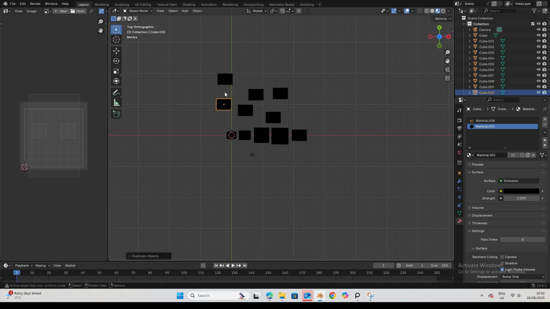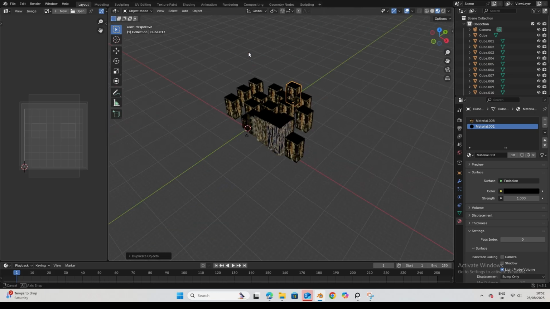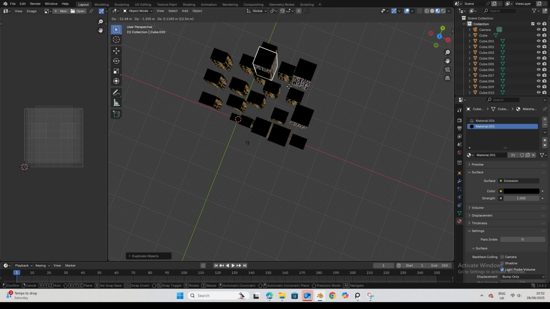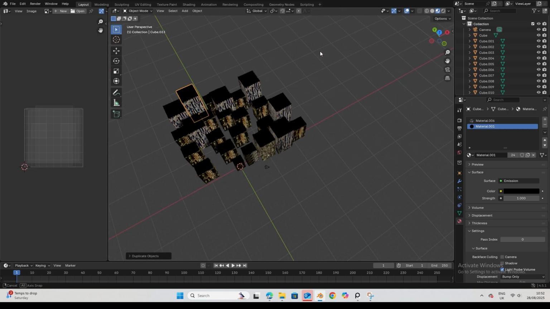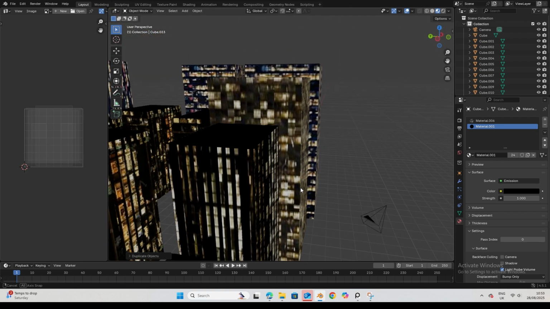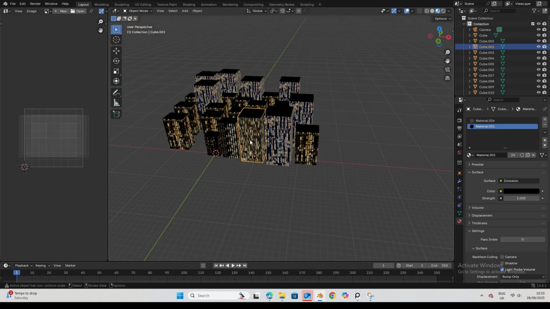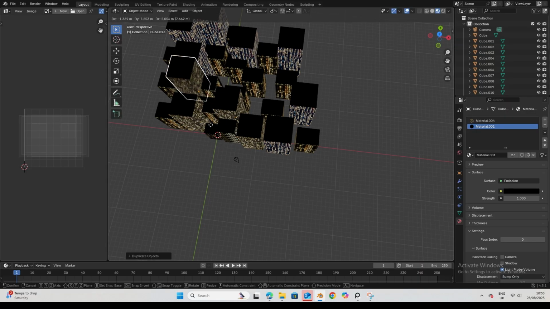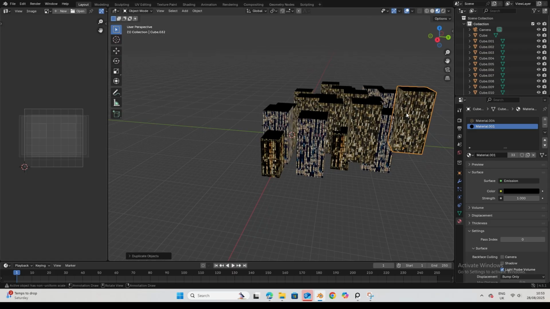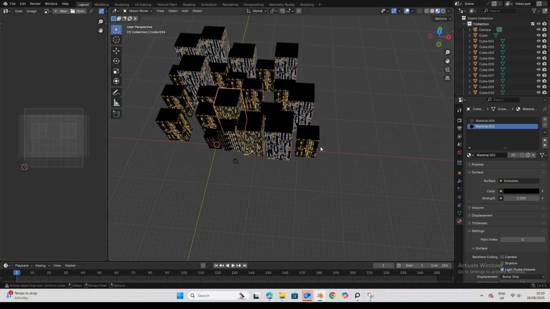Just duplicate them around here. Don't have to look too realistic. You can merge them between the buildings as well because it's a far away kind of city thing. Oh god, these are lifting. I didn't think about that. That doesn't matter either, it's fine. You know what?